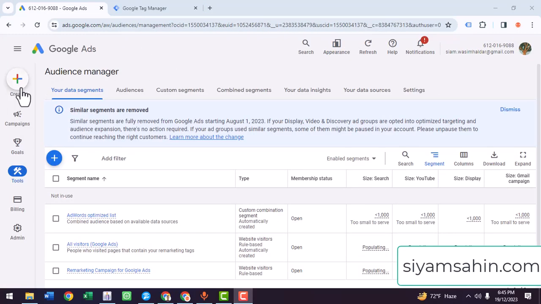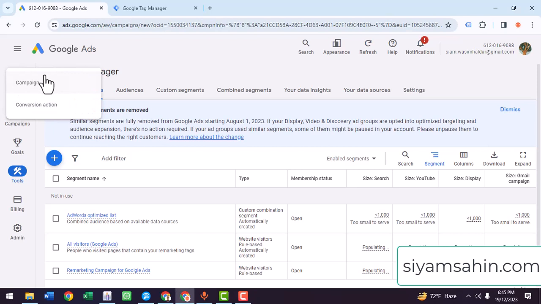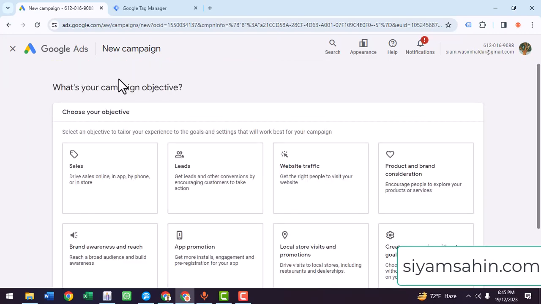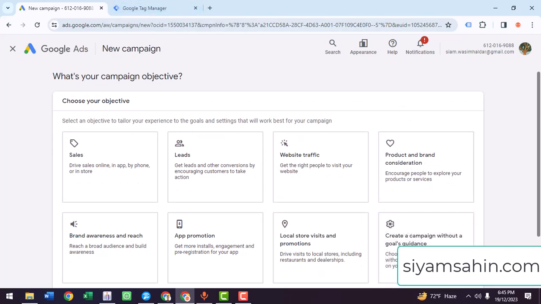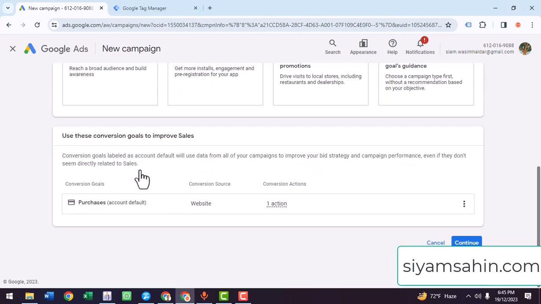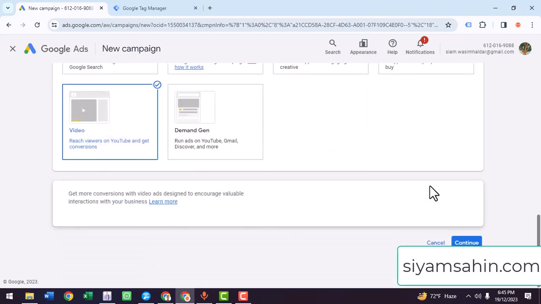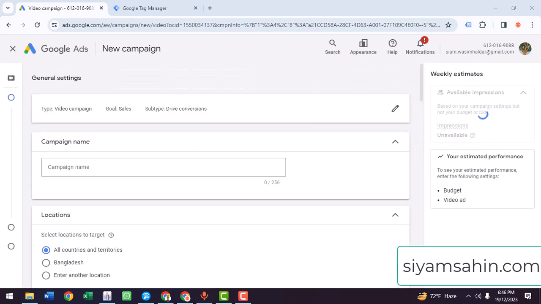Now we are going to set up a campaign. Click on create, just set up a campaign. Remember one thing: when we create a segment we can choose a specific tag. We can choose a person who visited a product page or anything else. Just choose Sales and then continue. Then Video campaign, just click on that, click continue.